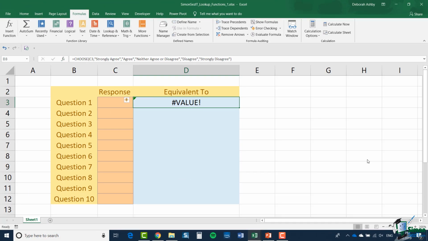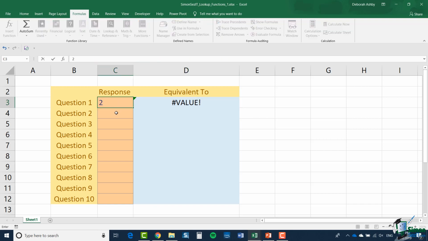Now anytime there is nothing there, I'm going to get an error message. So in this case, #VALUE!. Let me put a number into C3, so let's try 2. And now it says agree. Let's change it to 4. And we get disagree. Now as you can see, that's pretty straightforward.